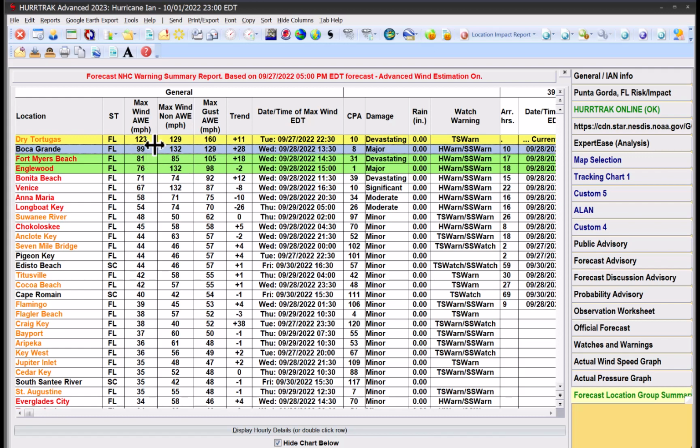Highest winds 99 miles per hour, and they're saying damage major. Yet Fort Myers Beach with 81 miles per hour, they're saying devastating. Same thing with Bonita Beach, 71 miles per hour, devastating.